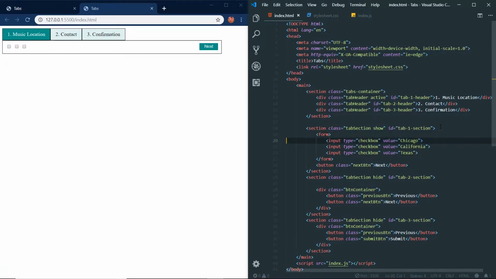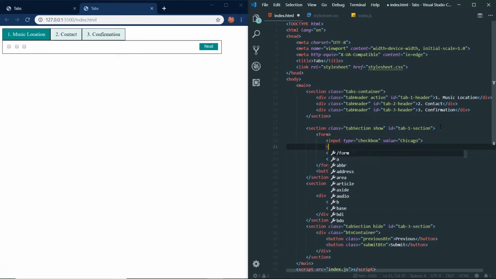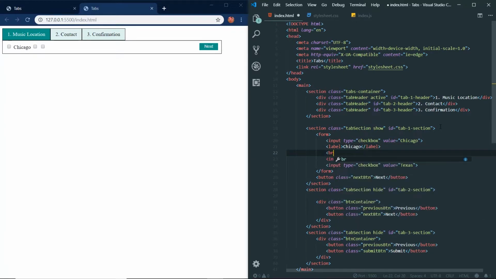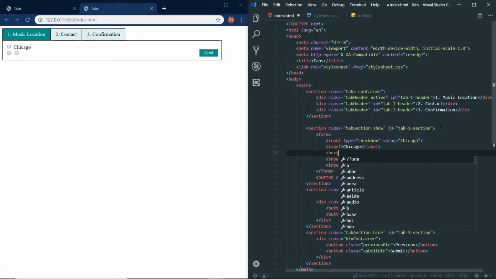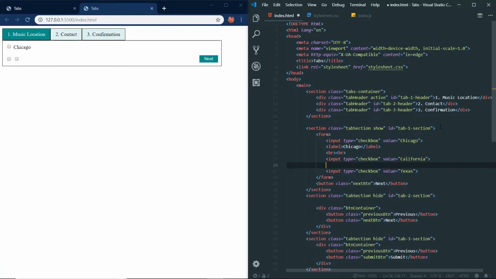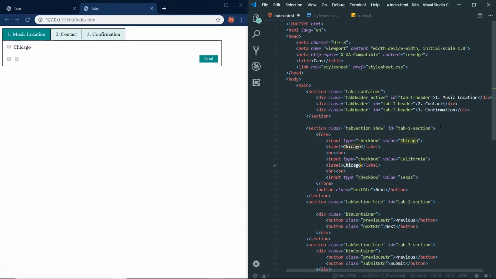And we'll have to give some labels. So we're going to do label, and we don't need that. We're just going to say Chicago, and then we're going to put a break here. Let's give 2 breaks, and I'm just going to copy paste the label and the breaks, put it under each input. This will be California. And the last one will be Texas.